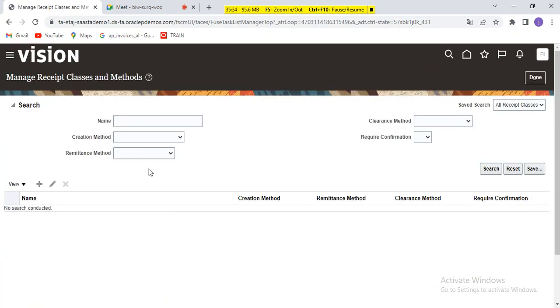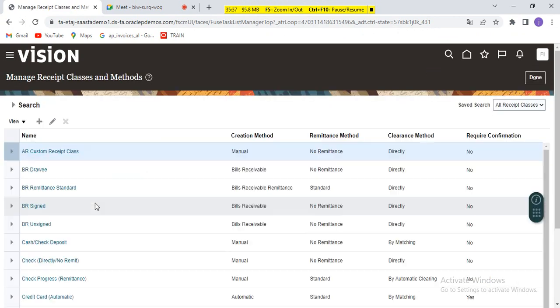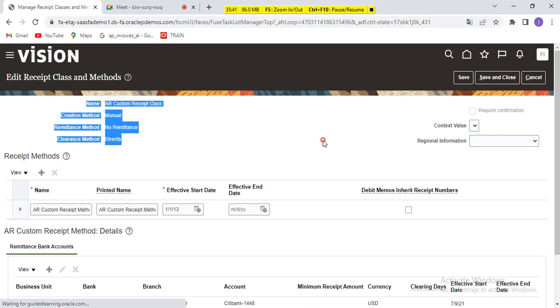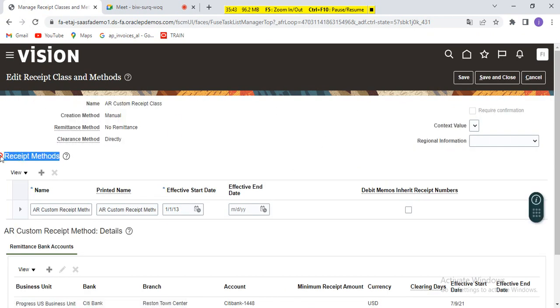Okay, I'll show you this. This is your class. Under this only the receipt method is there. You can add multiple receipt methods under the class. In the transaction window or receipt clearing window, we will use only methods, not classes. Okay.